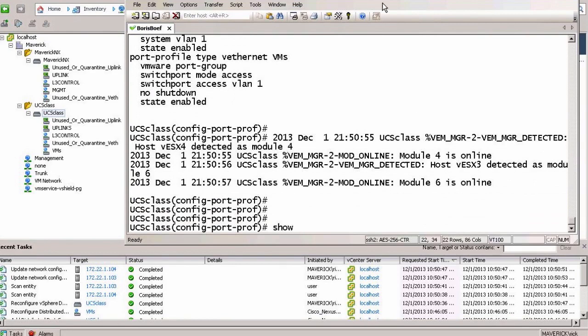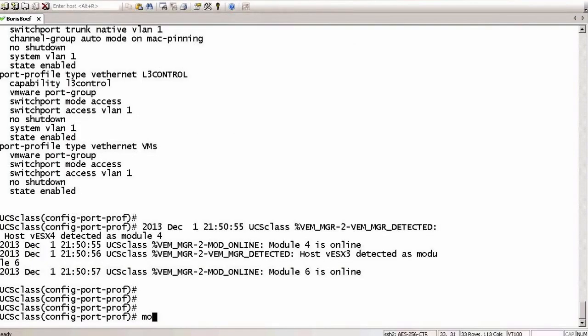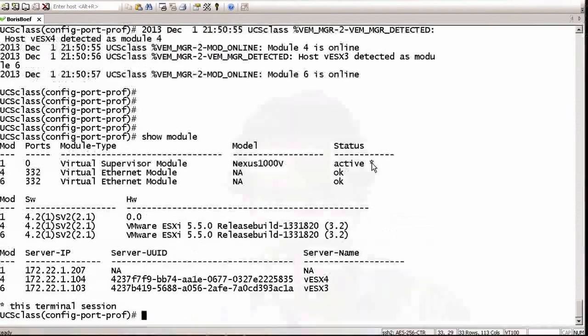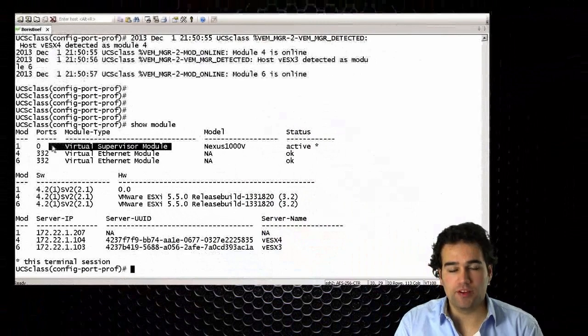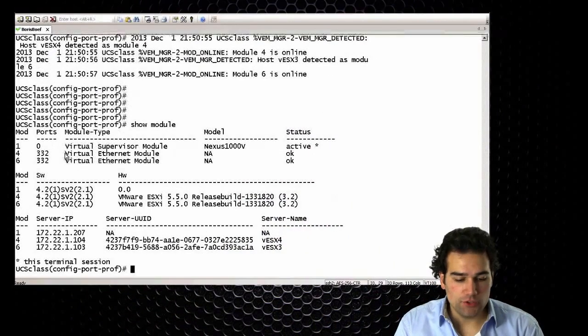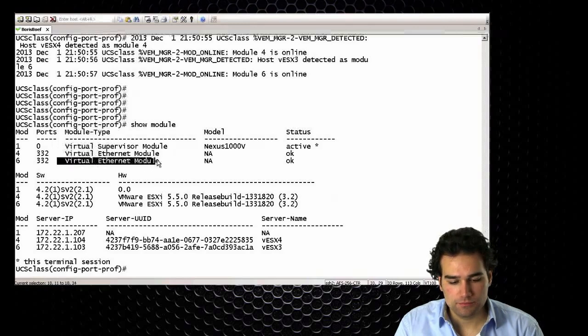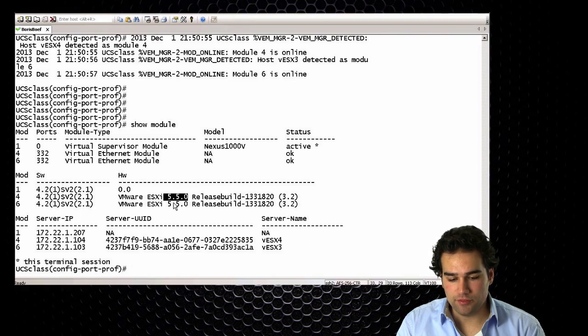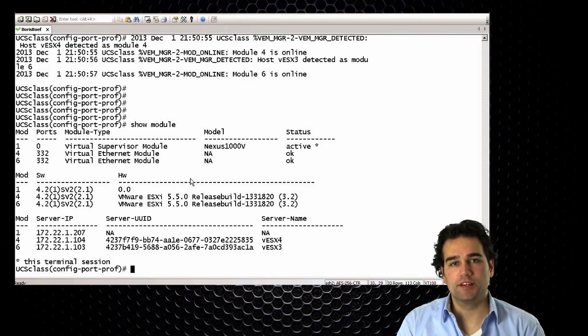If I now do a show module, it will show me exactly what I expect. So I see 1 virtual supervisor module and I see 2 virtual Ethernet modules. Don't look at the numbering because that's based on when they got online and what kind of UUID is assigned to them. And their names are Virtual ESX3 and Virtual ESX4, so that's all cool. They're running ESX 5.5, and I'm not running in an HA mode because I only see 1 supervisor.